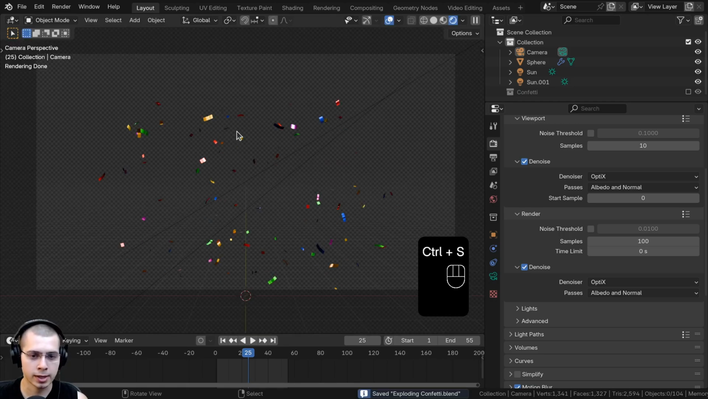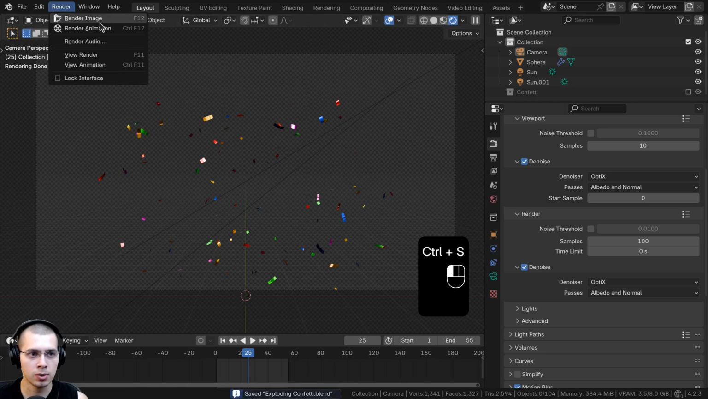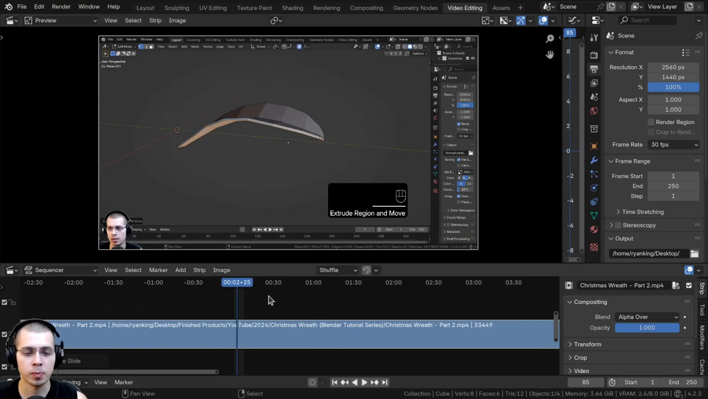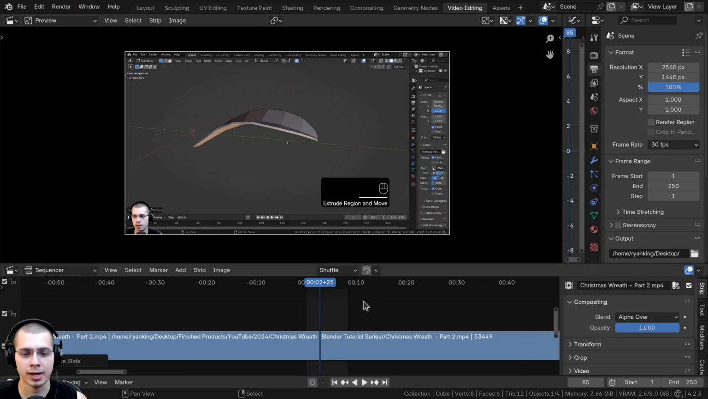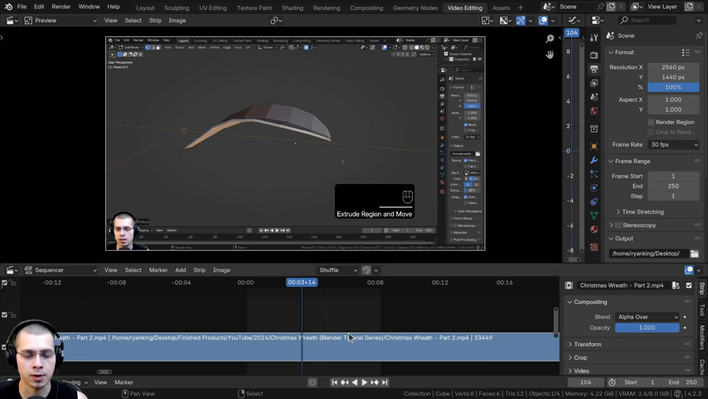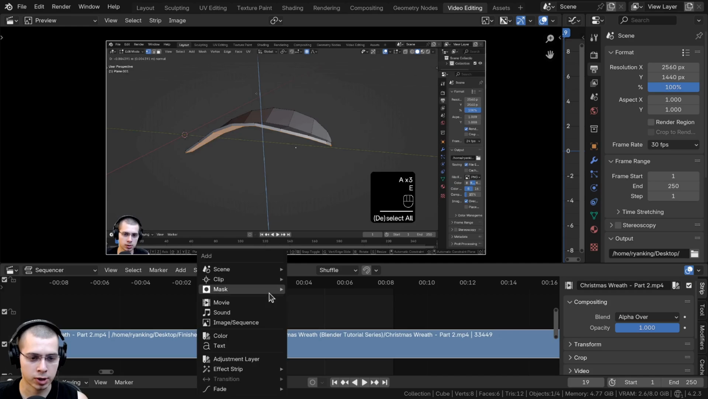So just press Ctrl S to save the project and then click on render and render the animation. And once the frames have rendered, you can just open up Blender's video editor and you can add in some sort of video. Now also here on the frame rate, I chose 30 frames per second for the confetti animation. So I just use 30. Normally I film my videos in 60 frames per second. So this video is actually 60 frames per second, but I'm going to change it to 30 just for this video.